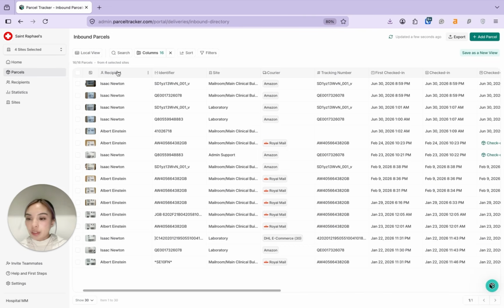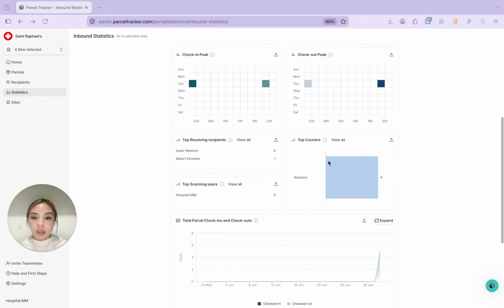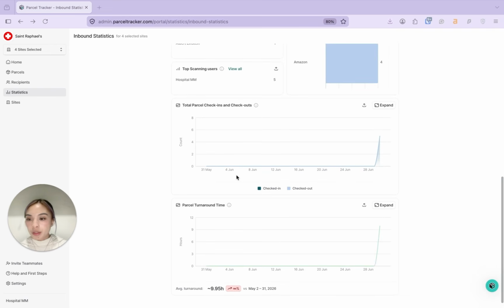Another tab that I think you'll find really helpful is our Statistics tab, so let's go to that tab. You'll see information like your peak check-in and checkout times, your top couriers, and your average parcel turnaround time. Since this is a fairly new account, we don't have a lot of data here yet, but I'll show you guys what it looks like when you've spent enough time with the software.